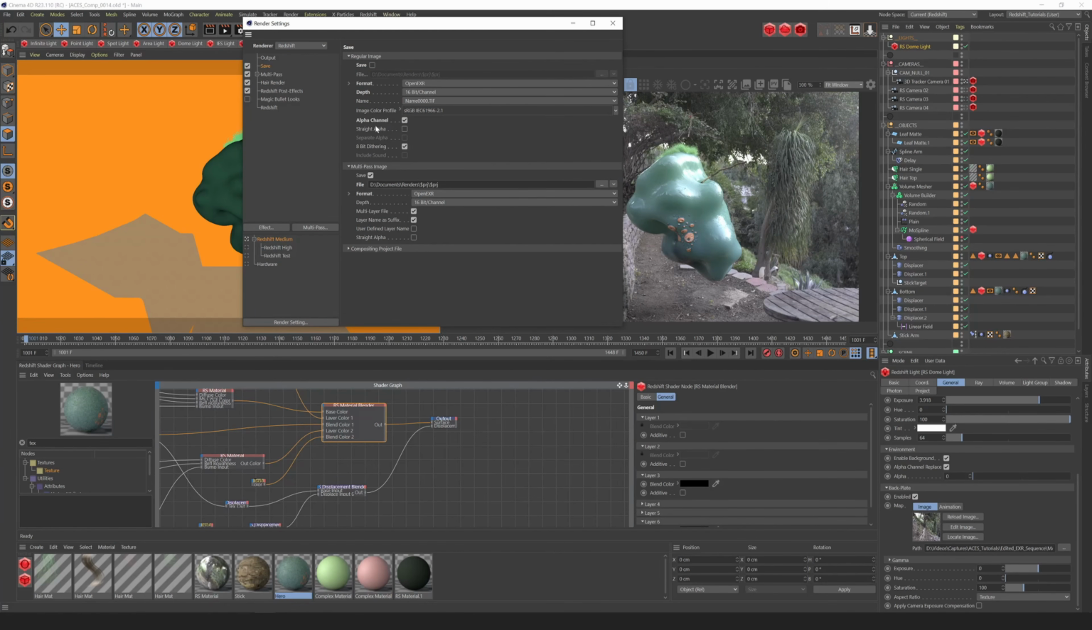What I've found is I leave straight alpha unchecked. I haven't done too much research on this. I just know that this works. I need to go back in and really test this to see if it still works with straight alpha checked. But I leave straight alpha unchecked, and I'll show you in After Effects what happens here.